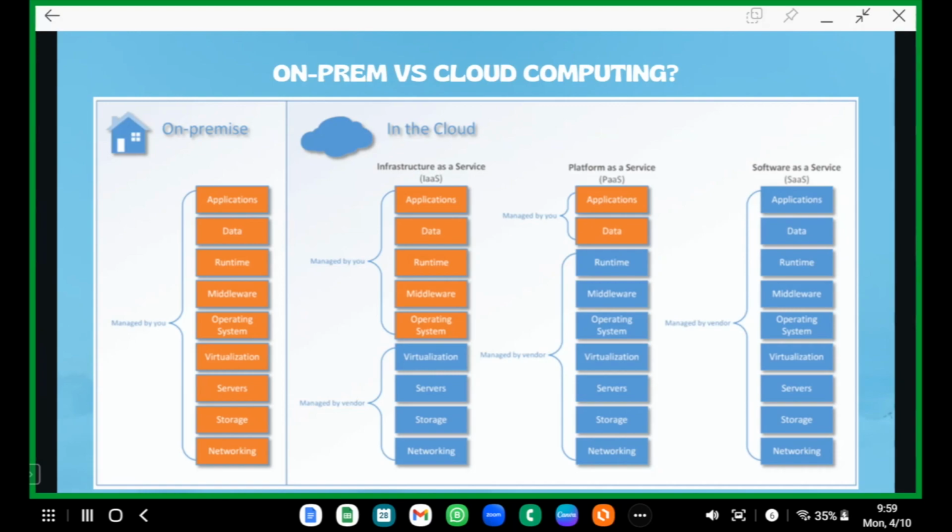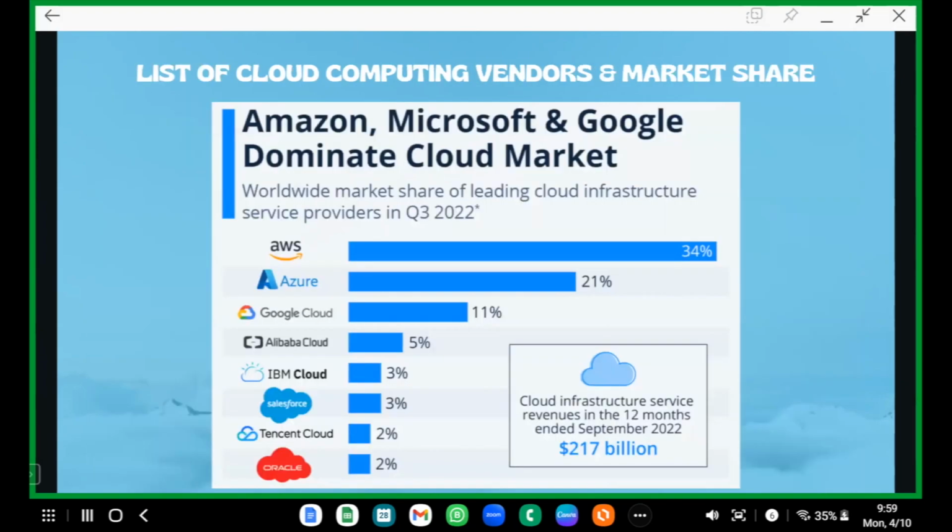Now let's move on with the next one, which is called list of cloud computing vendors and market share. Now you see the quarter three results of 2022 of all cloud computing vendors. You can see why you should learn AWS by looking at this graph. This is not designed by me. I just Googled it, I got it, and I'm just sharing with you. Even if somebody is running their workloads on Azure, they hire an AWS DevOps engineer, AWS cloud computing person, better word I guess.